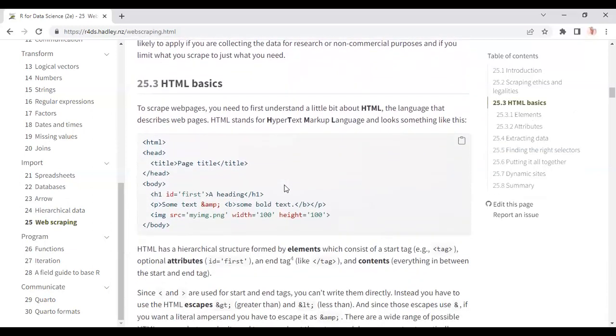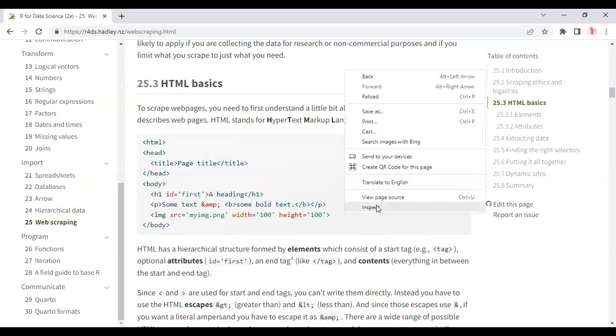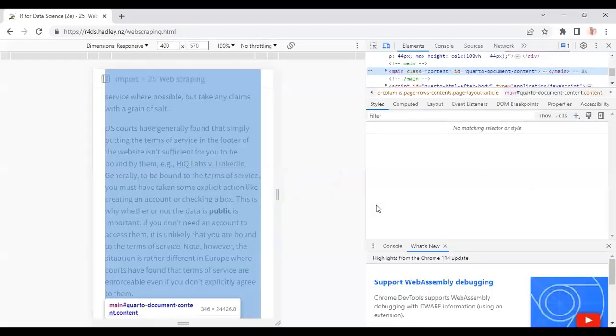But the first part, they talk about how every web page we are seeing has a basic HTML template. So there is a certain structure. We have the HTML, we can have the head, the title of the page, and the body. We have the H1, which is the first heading, and the P, which is for the paragraph. We can have images and several other elements. On this site I'm looking at, I can just right click and go to inspect. We can inspect the elements.